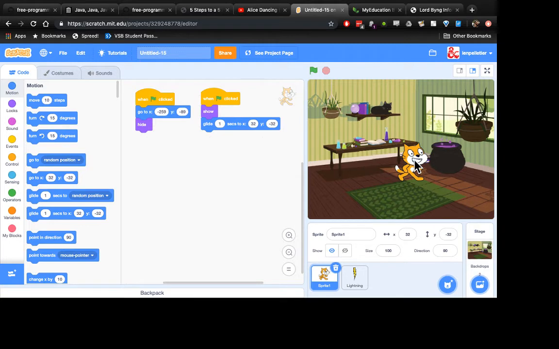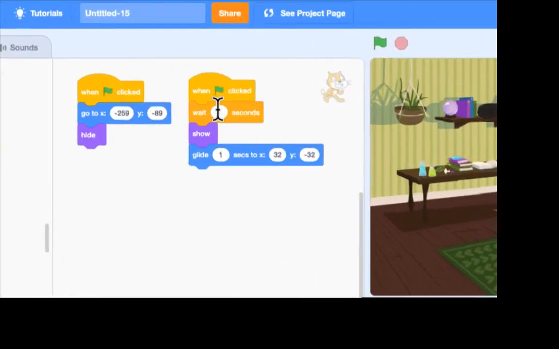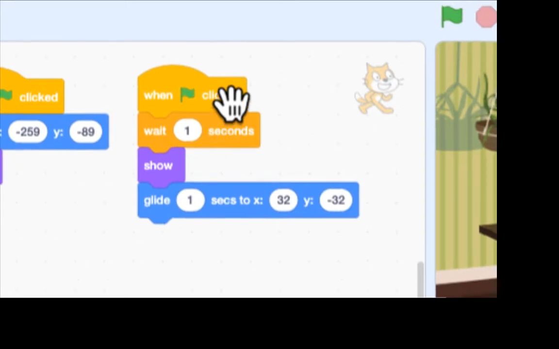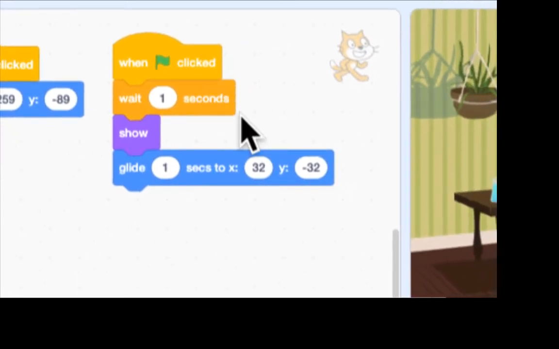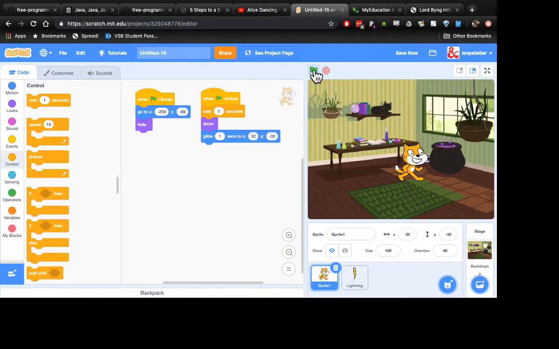So before the cat comes out, I'm going to make it wait for just a moment, maybe 1 second, and then I'll make the action happen. Under control, you can find the wait blocks. We used that a little bit when we were doing our frame-based animation. So I'm going to put a wait just at the beginning of this script, and I'll zoom in so you can see. Now the reset script will happen, and in the meantime our animation script will begin, but it'll take a second before it really happens. So you get a chance to appreciate our lovely cottage. When I press the green flag, there's a bit of a pause, and then the cat comes out.